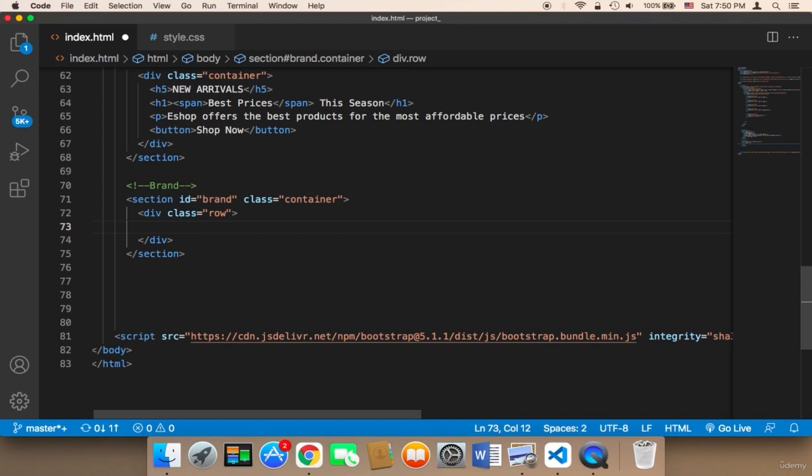Here, I'm going to add images. For the first image, I'm going to say img, and then I'm going to give this image a class. First, a class called img-fluid, which is going to make the image responsive. This is a Bootstrap class. Next, I'm going to say col-lg-3. This is going to let the image take 3 columns out of 12, which means that for each single row there will be 4 images, because each one will take 3.